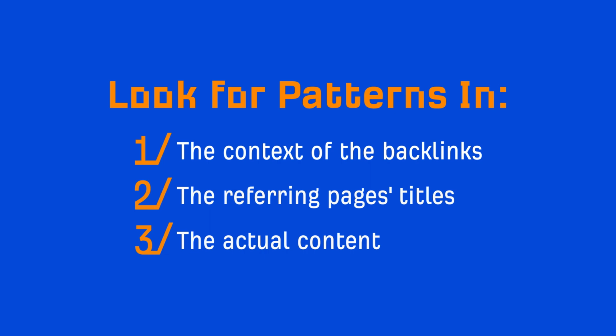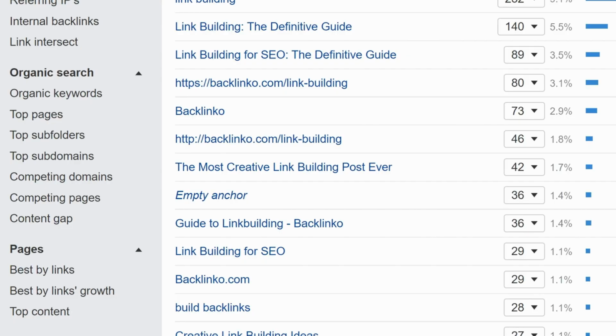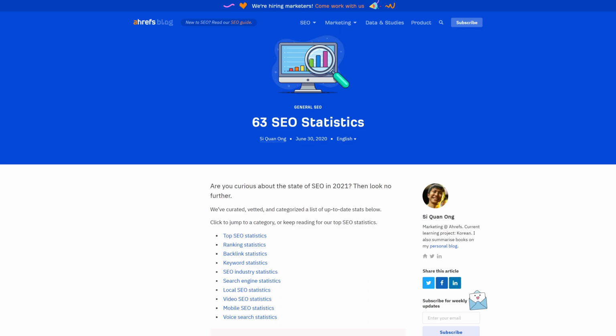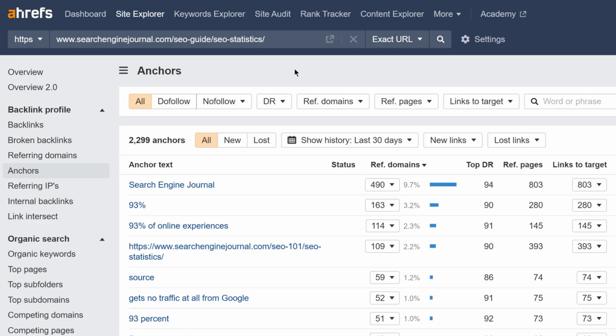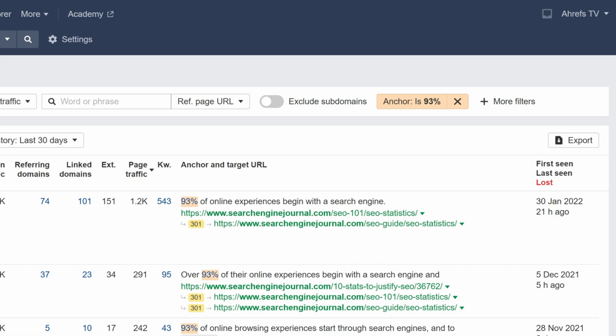So let's start off by looking at the context of links to a competing page. Just as I showed you in lesson 1.2, studying the anchors of a competing page's backlinks can help you understand why people link to a page. And these whys can often be considered as linkable points. For example, when we created our SEO stats page, we looked at the anchors profile for top ranking pages, and we immediately noticed that the majority of links were attributable to specific stats that were mentioned. This is a pattern. Now, if we click on the 93% anchor, it'll open up the backlinks report with that anchor set in the filters. And as you can see, the context of the link is 93% of online experiences begin with a search engine.